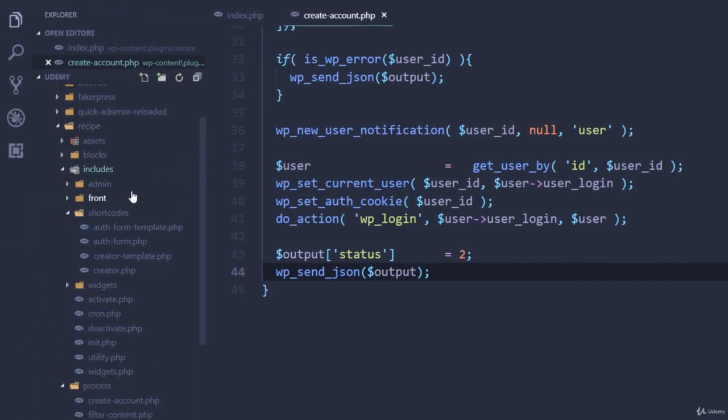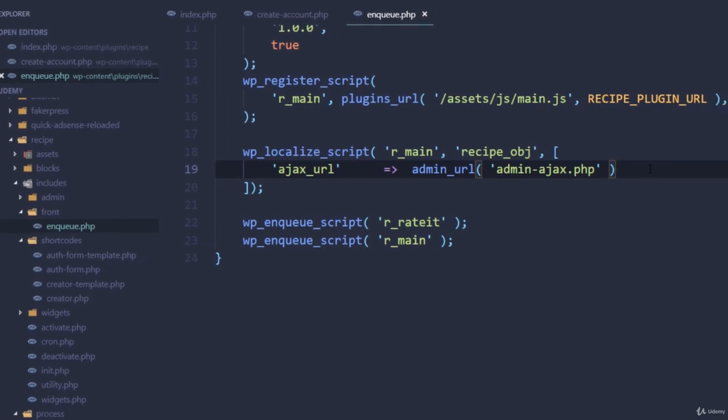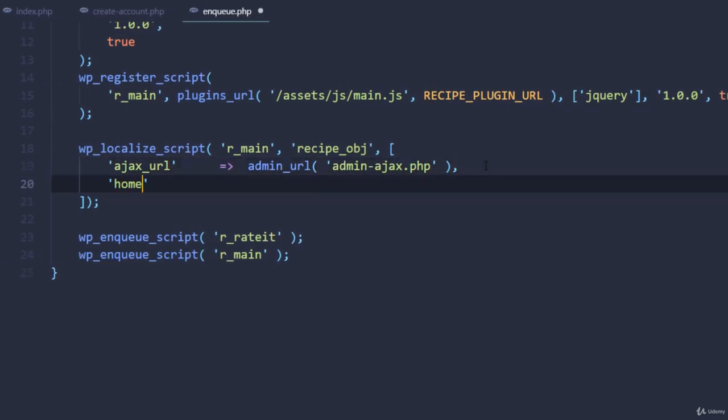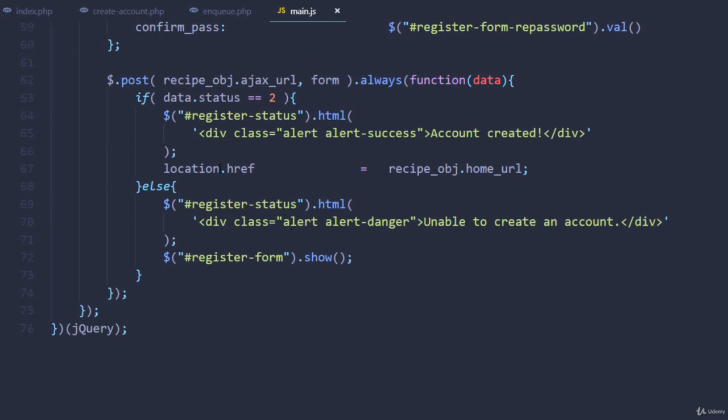Inside the front/enqueue function, I'm going to create another local variable named homeURL and set its value returned by the function homeURL. Pass in a simple / to let this function know you want the URL to the root page itself. We can now use this variable inside our script. Right after the status message, set the href property of the location object to the new localized property like so.